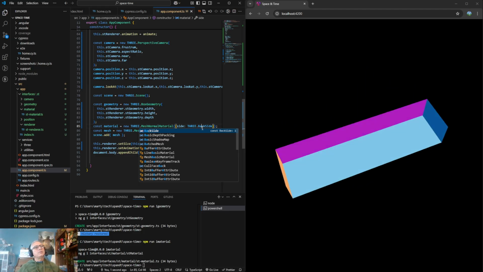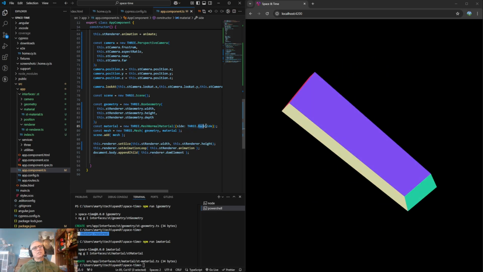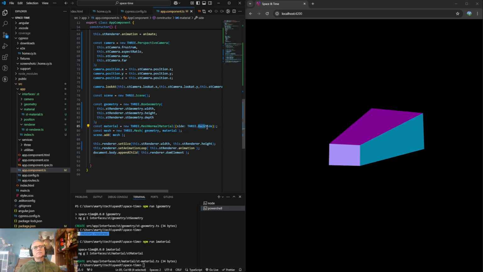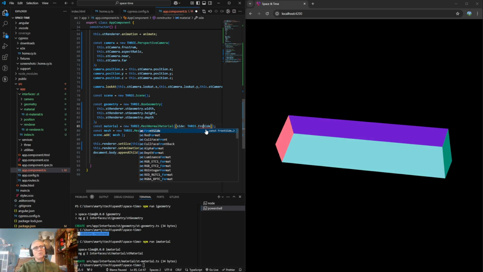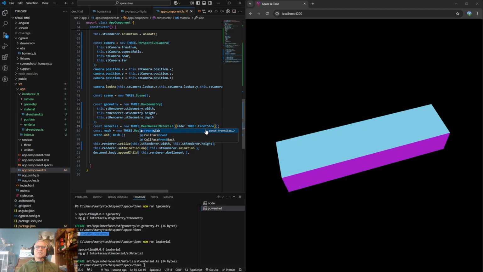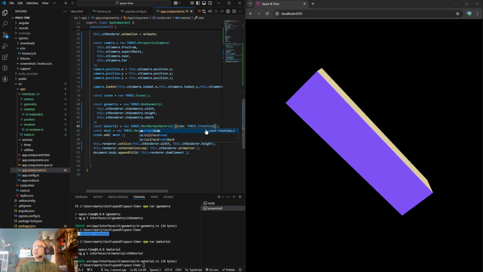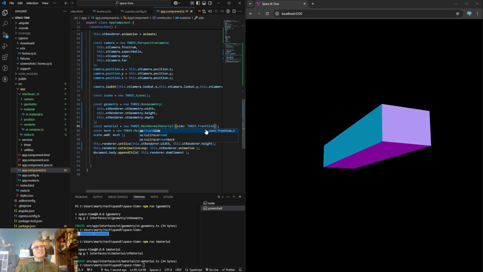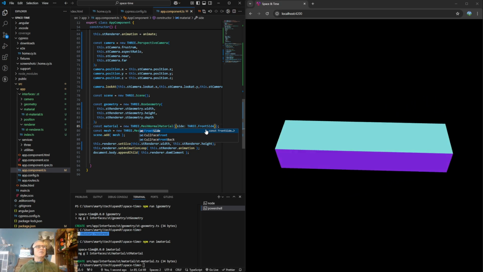So let's just go with front side. No wonder. So there we go. You like that, Rhett? She is impressed. Rhett is impressed.